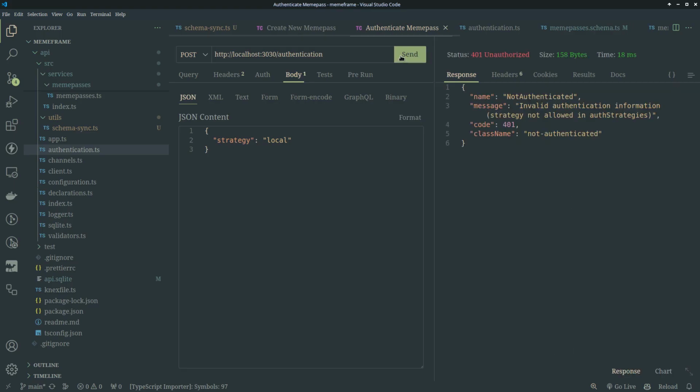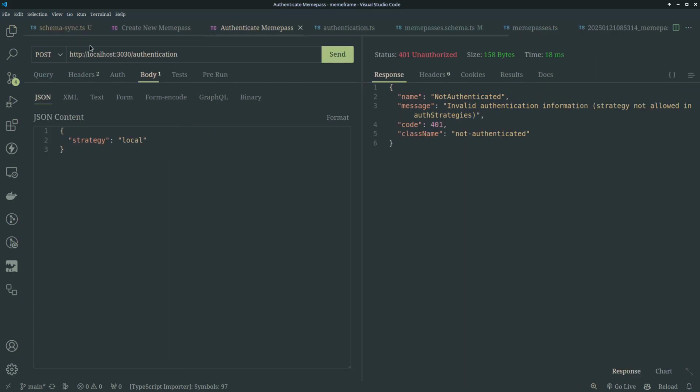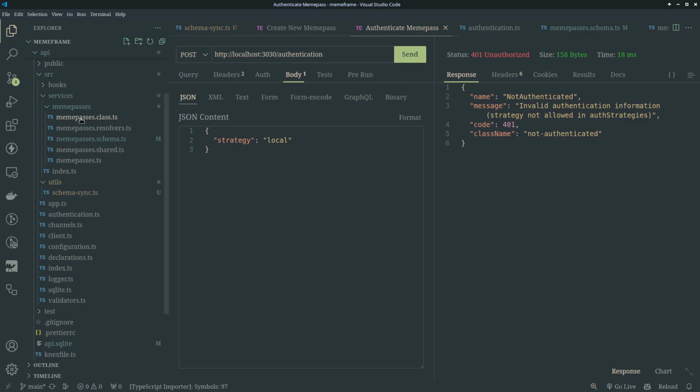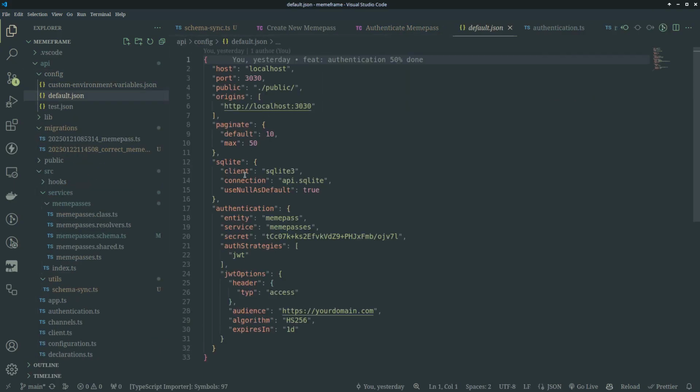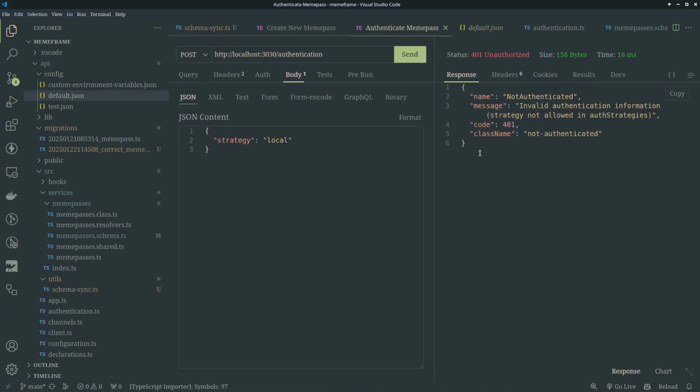Let me see something. Strategy not allowed. So to confirm what the auth strategies are, you can come to config, go to defaults, and check the auth strategies we have here. JWT is the only one allowed. So that means we can pass JWT. Let me watch what happens now.